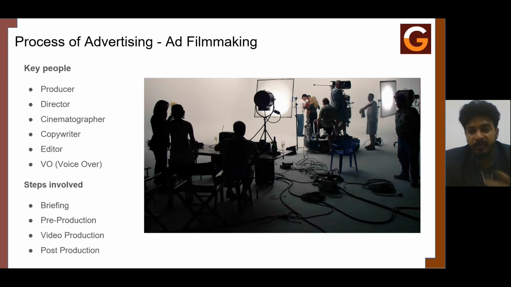These are the producer who actually is making or monitoring the whole overall process, putting in the money for it. Let's say the director is there, whose vision it is which is being put onto the screen. Cinematographer is the person who handles the camera. The copywriter is the person who's got the script and you understand how the script flows. The editor is the person who works in post production along with the voiceover, VO.